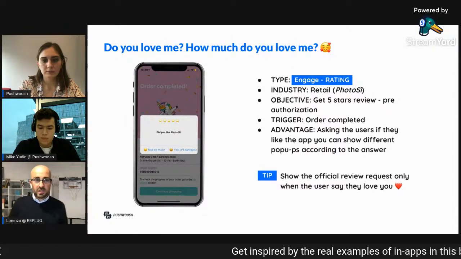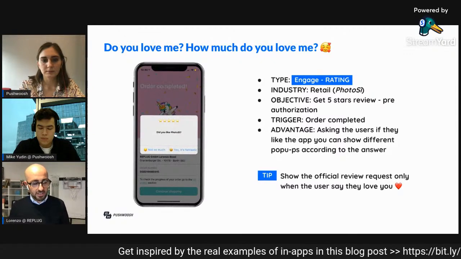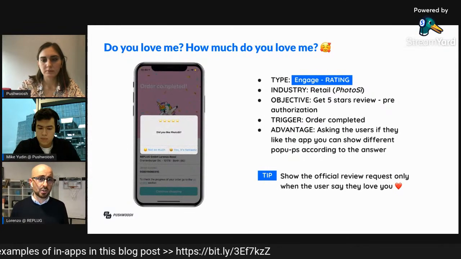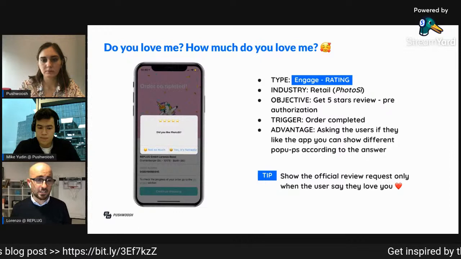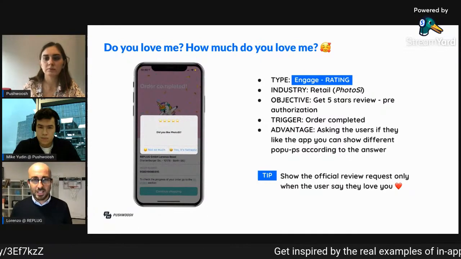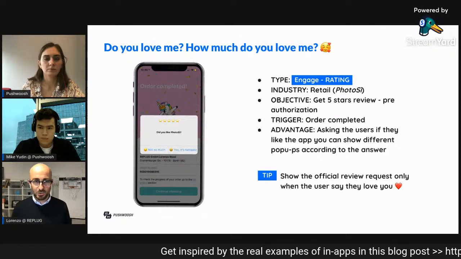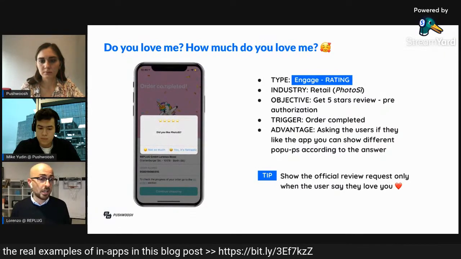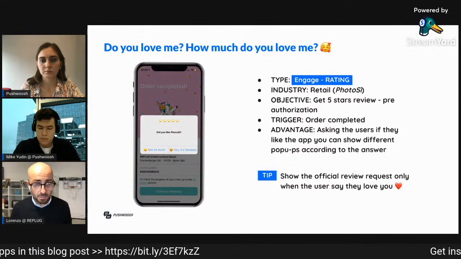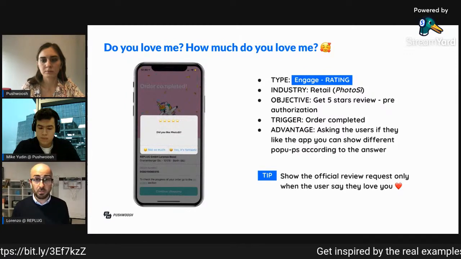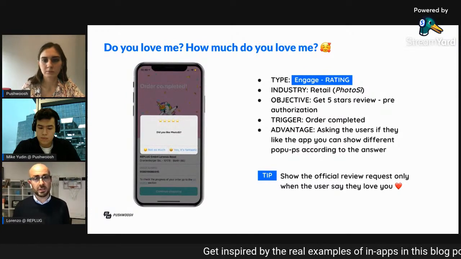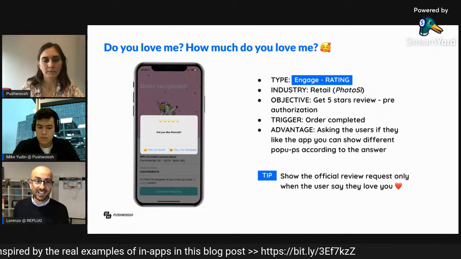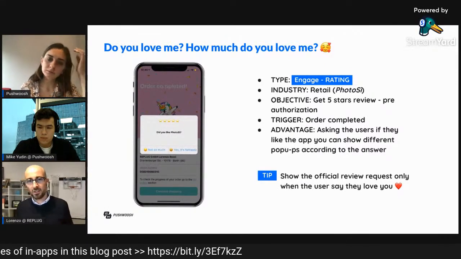How does it work? We don't tell the user, give me a 5-star review. Instead, we ask the user, do you like Photo C? And then we give two options. On the left, we say not so much. On the right, we say, yes, it's fantastic. Of course, our intent is to get positive reviews, so we will only show the official review pop-up to the user who said, yes, it's fantastic. To the ones who say they don't like the app, we will show something like, give us your feedback, or we are sorry, we will try to improve our experience. So again, the pre-authorization is a very powerful tool for getting what we want, basically a way to trick the user in a positive way.